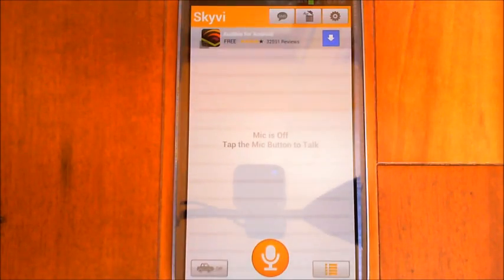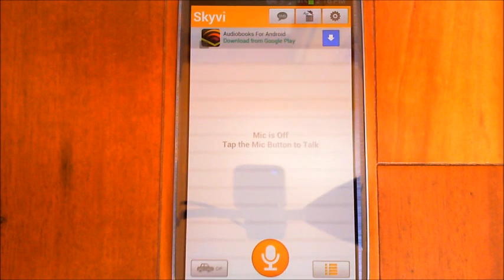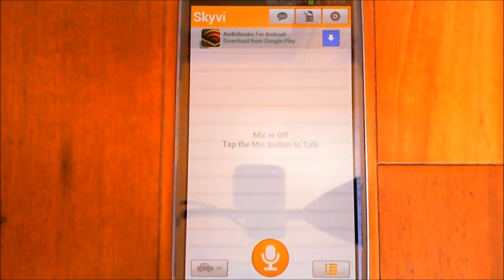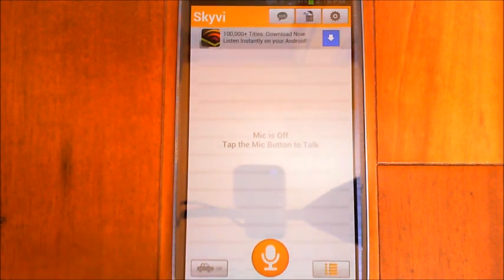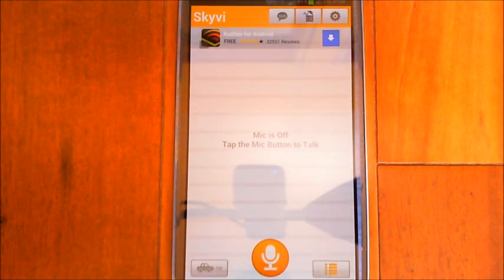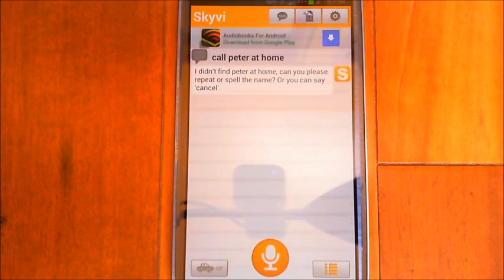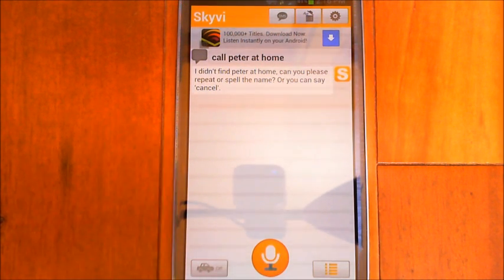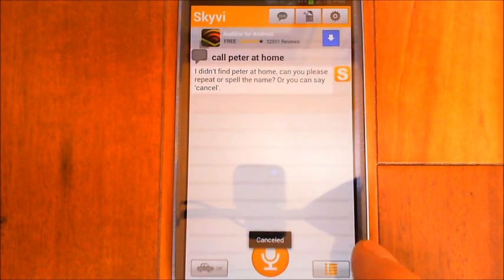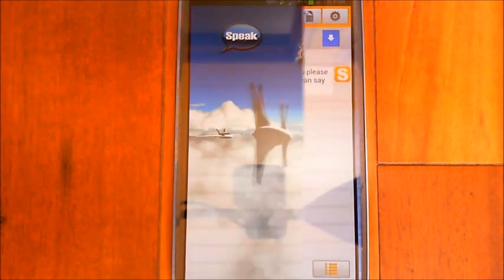Okay, for this first test here, we're going to try calling somebody on their home number. So I'll just try calling my home number, and we're starting out with Skyvi here because Assistant can do this one okay. Call Peter at home. I didn't find Peter at home. Can you please repeat or spell the name? Or you can say, cancel. Cancel. Cancelled. Okay, so Skyvi can't do that one. Okay, let's see if EVA can do it.